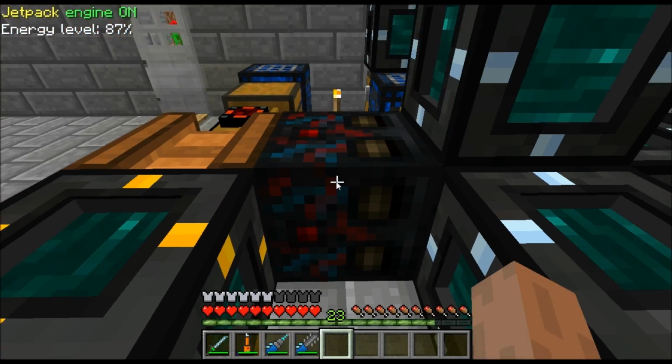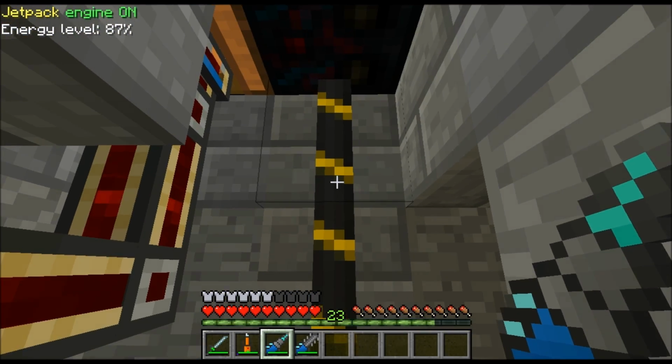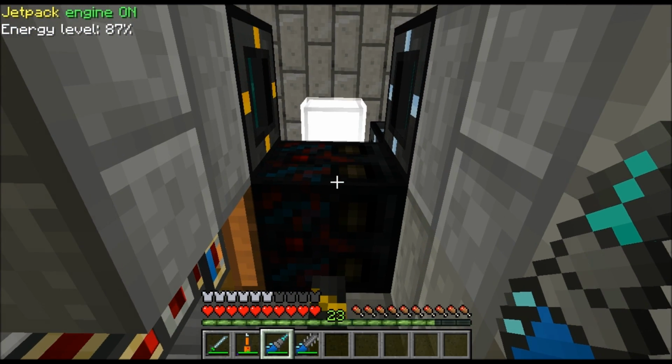But one thing about the sorting machine is that it requires bluetricity. So underneath here, since I'm underground, if I were above ground, I'd just put a solar panel on it.